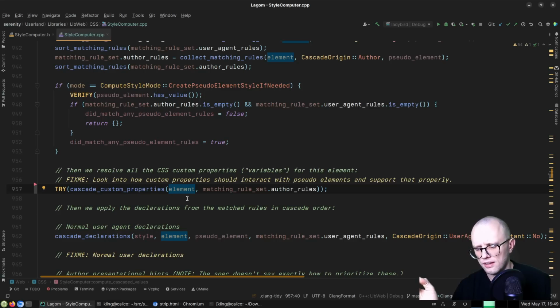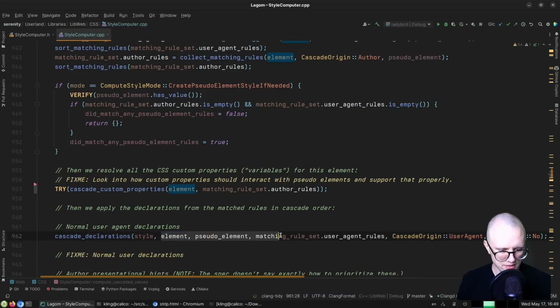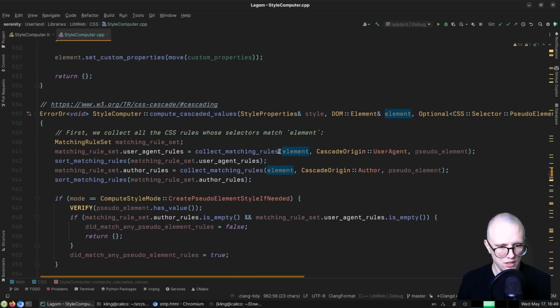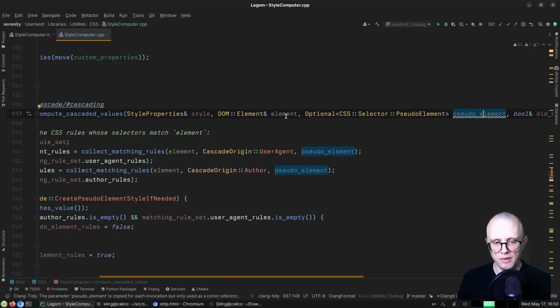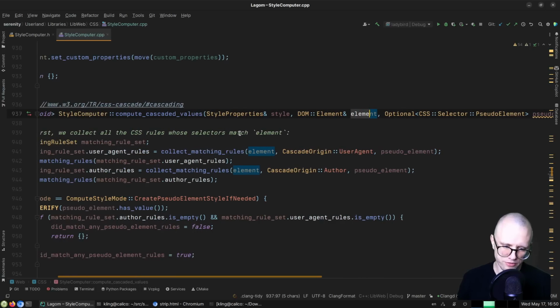So the way that the engine talks about pseudo elements, like before and after, and the various other ones, is as a tuple. So we talk about an element and a pseudo element together. You can see us passing here element and pseudo element. Compute cascaded values takes an element and a pseudo element, and it is optional. So if you don't pass a pseudo element, we're talking about the element itself. But if you pass an element and a pseudo element, then we're talking about the pseudo element of element. So element before, element after.